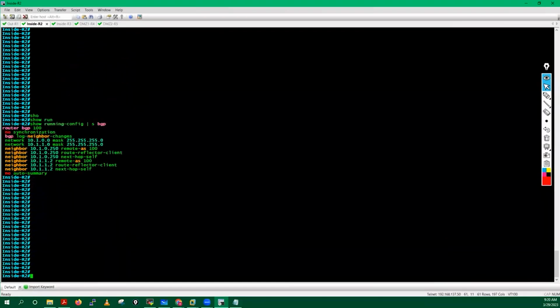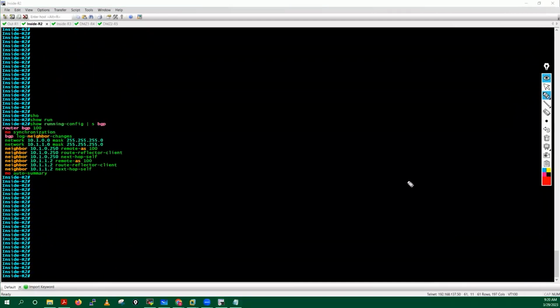Now on this device, you have to configure BGP by running this command. After that, you have to define your neighbors. When you define the neighbors, first of all you have to define them with remote AS. After that, I have used these two extra commands.